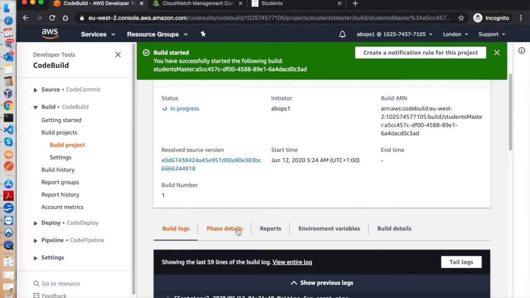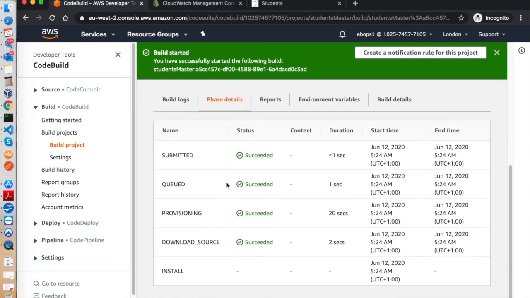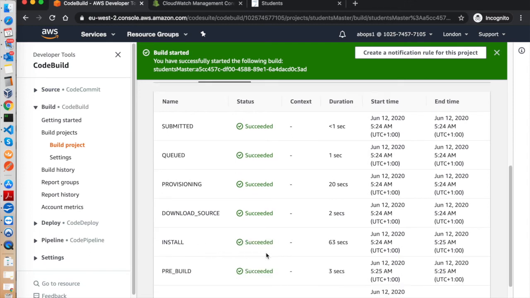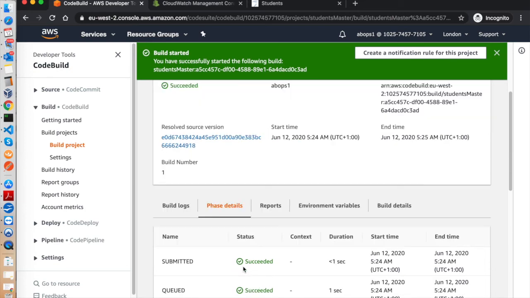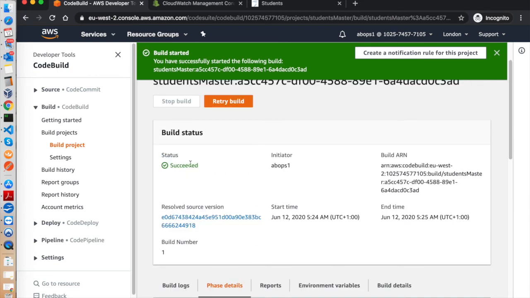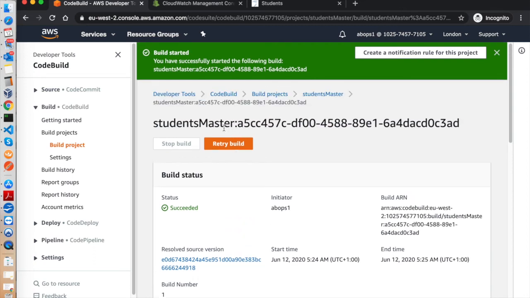And it is going to go through plenty of phases. So here are all the phases that happen. It tells you how long it takes to do each phase. So it's running the install, the pre-build now. And it's been completed, and it's been a successful build. So our application has passed and has been successful.